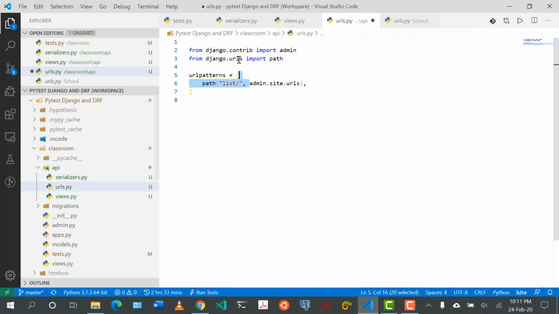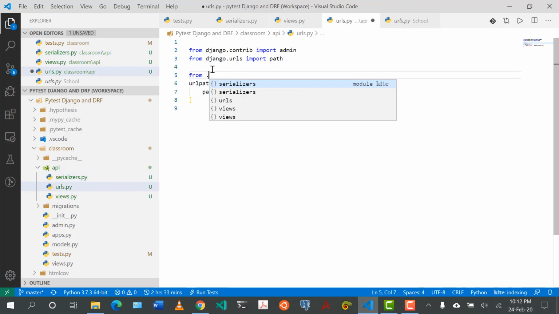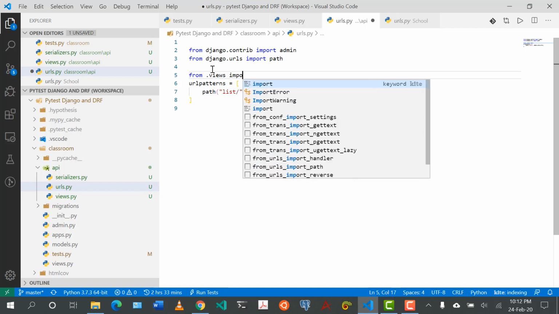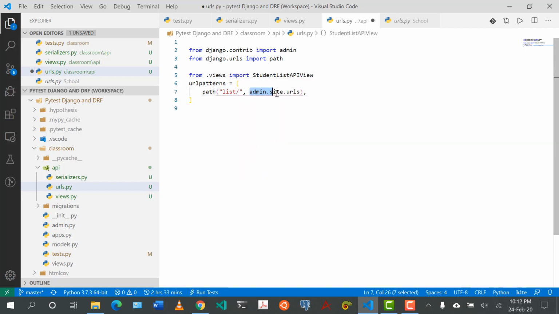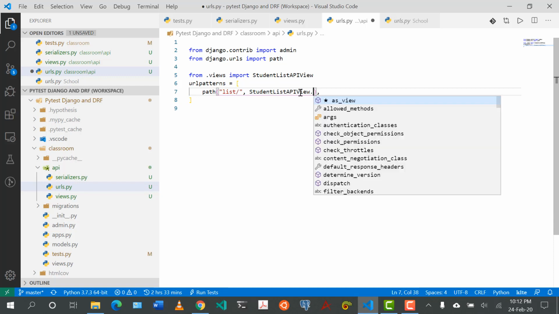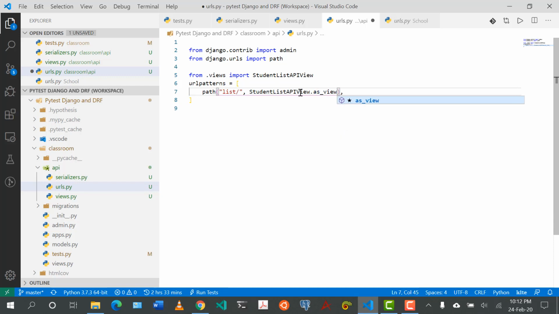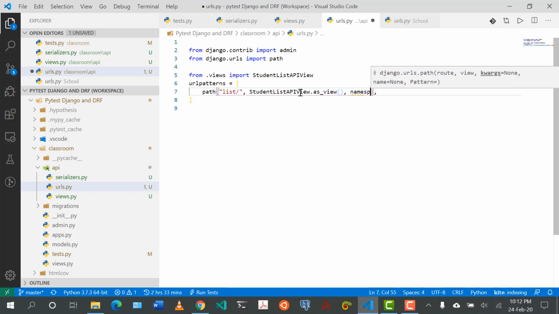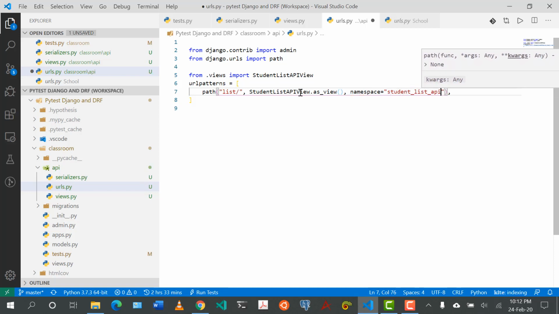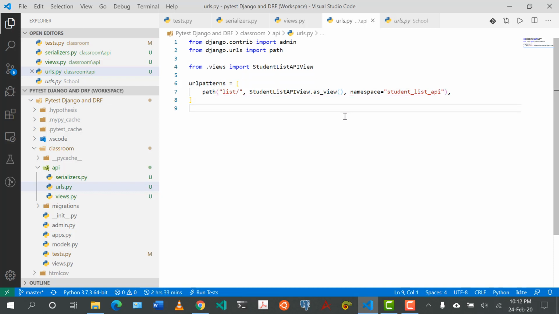Okay, so we say from .views import that, so .as_view, and I think we need a namespace. Is it namespace or name? Namespace equals, we can call it student list API, and this namespace is quite important. We are going to see the importance of it when we go to write the test.